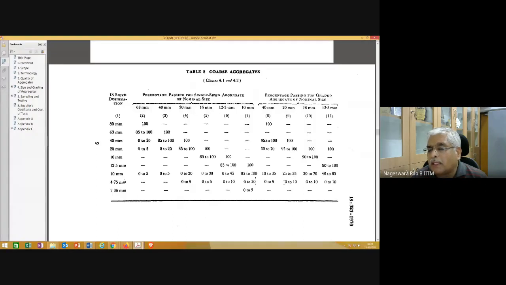And now what is the percentage passing through the 4.75 mm sieve? 3.7. So that is also lying within the range given in IS 383 table 2. So that's why we are saying this particular combination, the final graded coarse aggregate, whatever we got, is complying with the 20 mm nominal size coarse aggregate as per IS 383. Is it clear? Yes, sir.